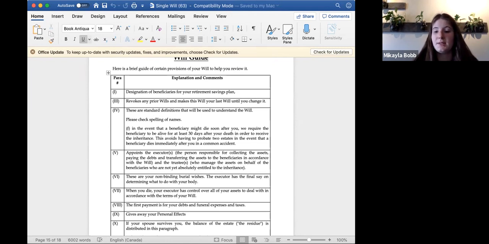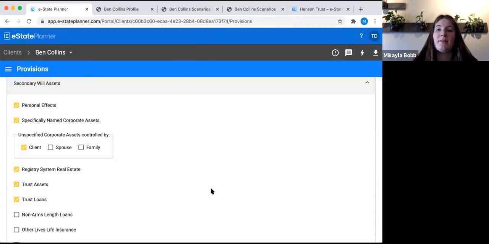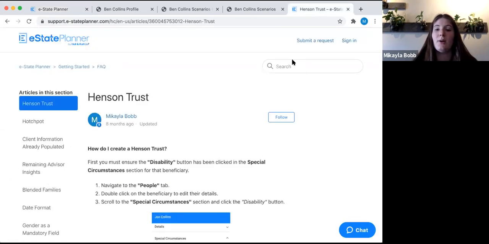Then you'd go back to the system, you would go through Lauren's will, you'd check everything, and then you generate her document as well. And one other thing I do want to point out is this little question mark up in the top corner. So if you click it, it's going to bring you over to our help desk.